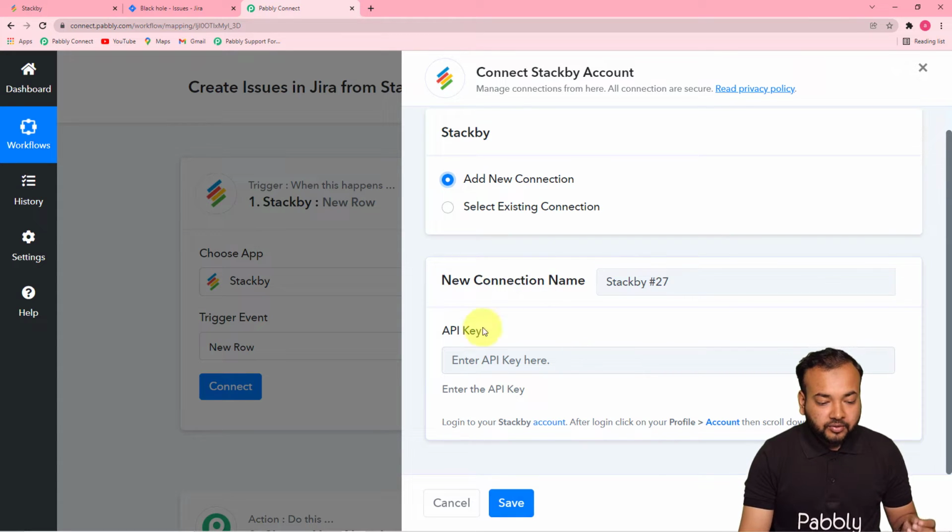To find this API key, you have to log in to Stackby and reach the profile section. In the accounts, you will find this key. You can follow the instructions written here, and let me show you the process.